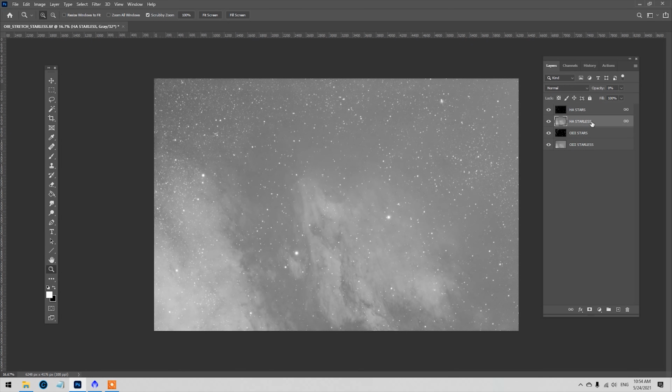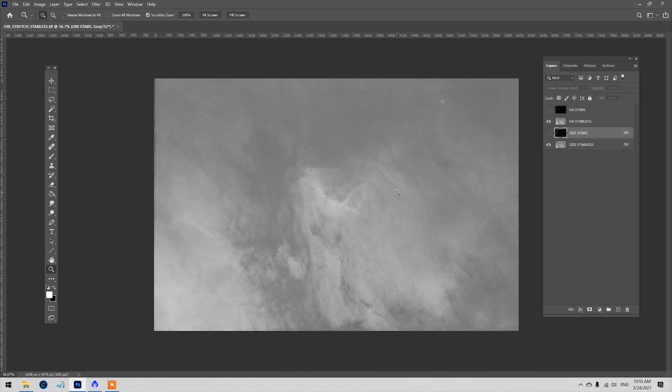So we can confirm that we've got things lined up properly by turning the starless layer all the way back up to 100%, and then I'm going to turn both of these star layers off, and we're just going to see the starless data on top of each other. So we've got the O3 on the bottom. Watch what happens when I turn the HA off. You can see it's totally lined up, but it's separating those gases of the O3 and the HA. Very interesting, fun time to play with the image.